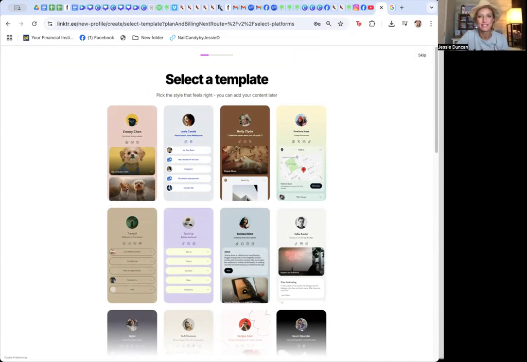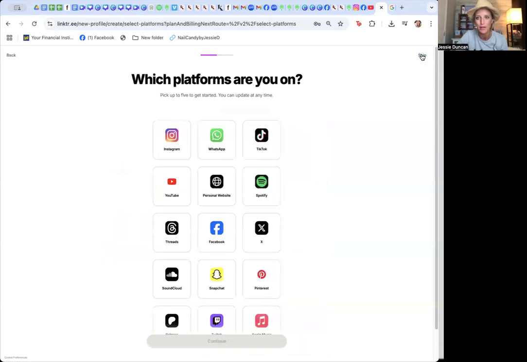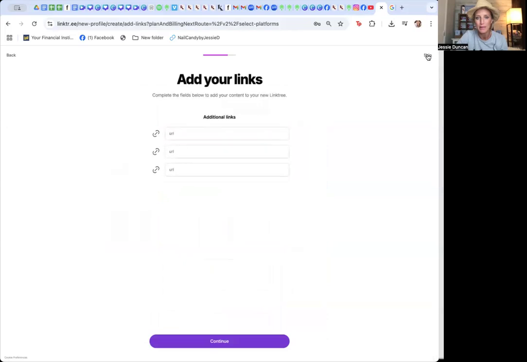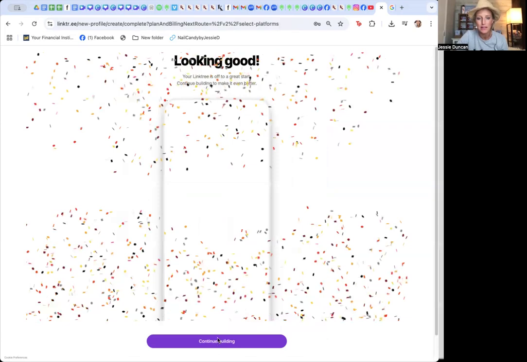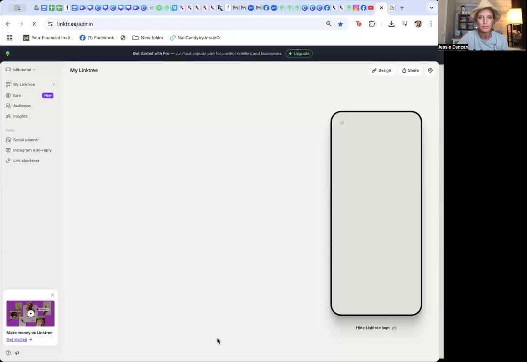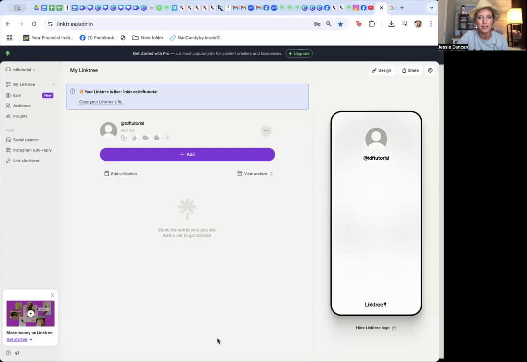Yeah, you can. All right. Select a template is totally up to you. You can pick any of these that are already pre-created for you, or again, you can skip through that. Let's just skip through all of this because this is what I'm used to working with right here.